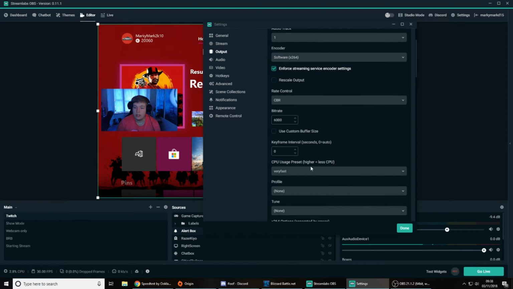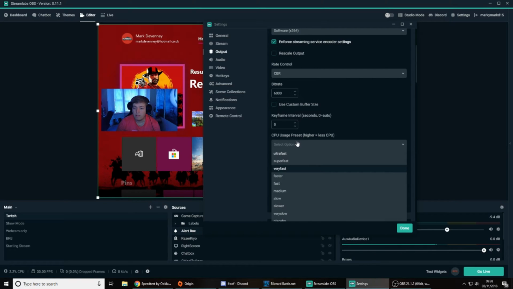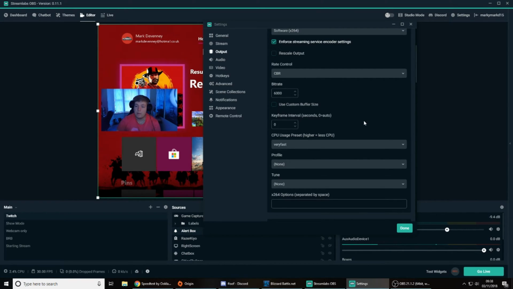These settings again depend on your CPU. Custom buffer size, don't worry about that. Keyframe interval seconds, don't bother about that. CPU preset, mine's on very fast, which is just the way it does the recording essentially. I'm trying to think of the best way to say these things, but just go for very fast all the time. Very, very little difference in it.